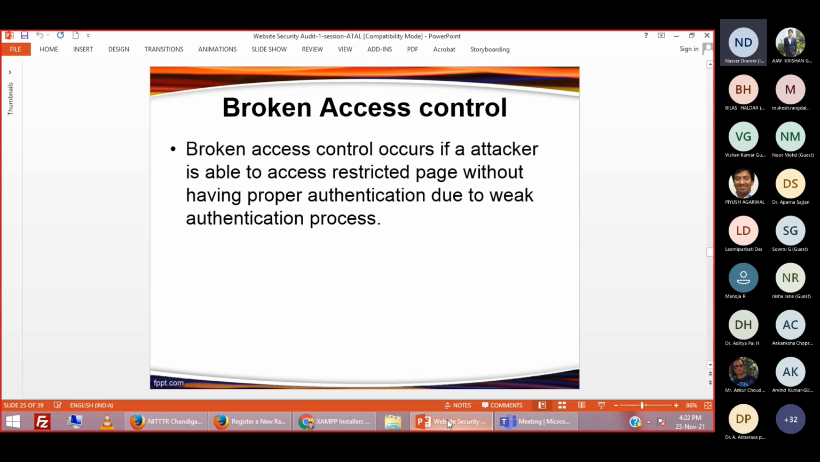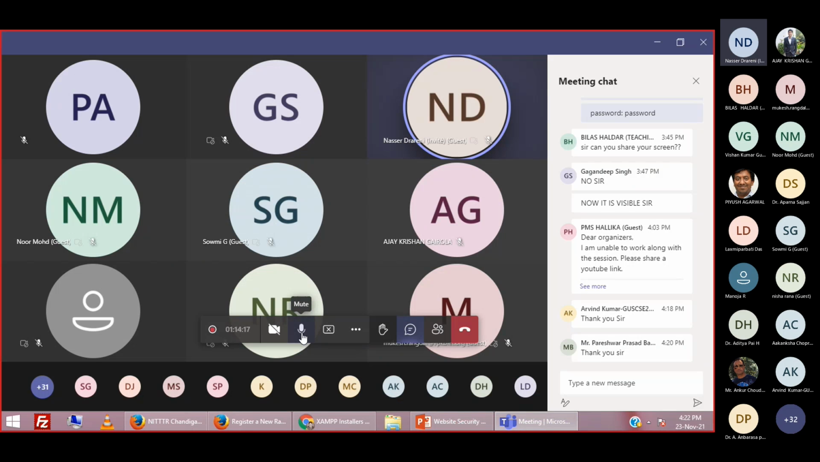So this is called broken access control. If your logout is not properly implemented, your session is not properly implemented. So for proper implementation, what you have to do is delete your session, destroy your session, right, before leaving the system.